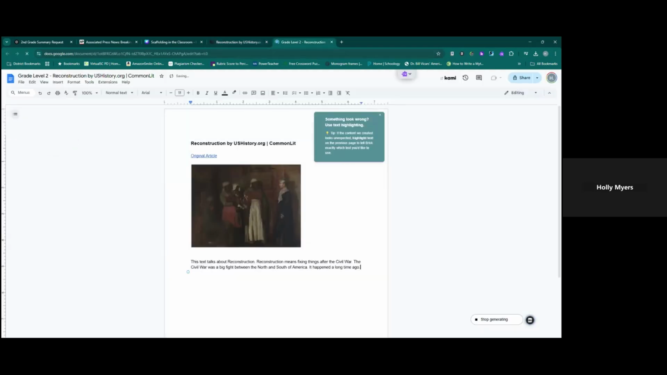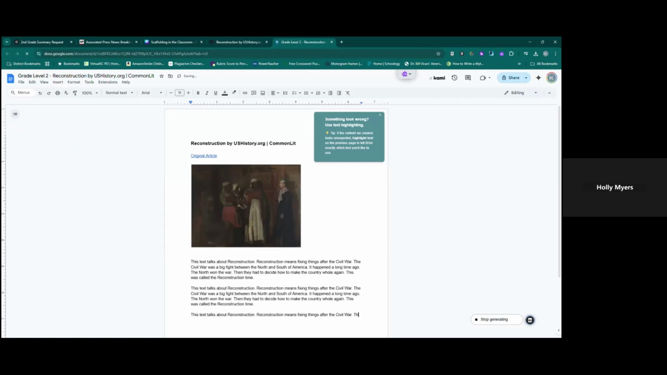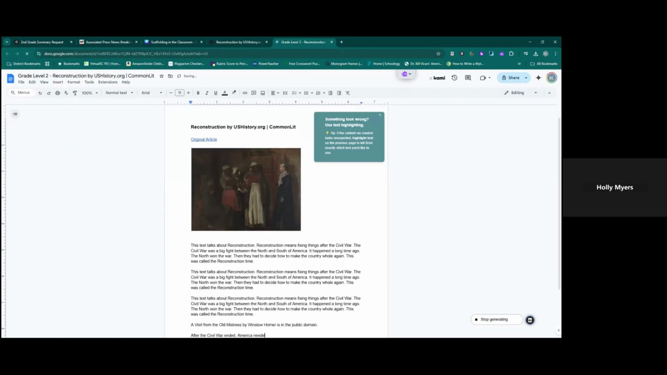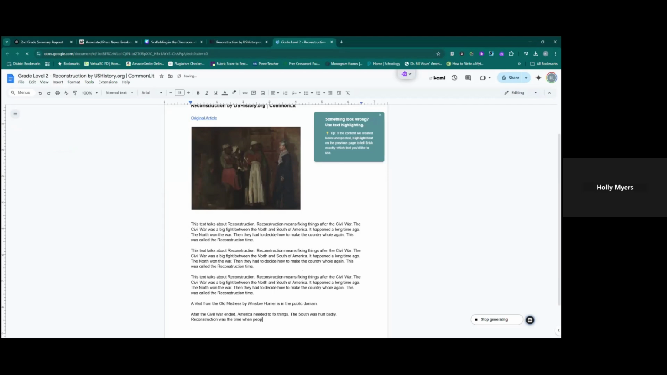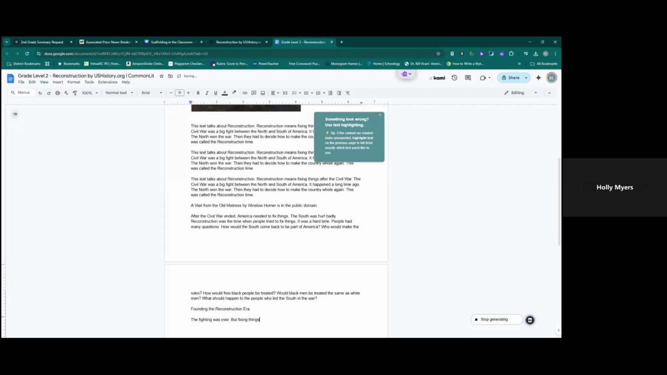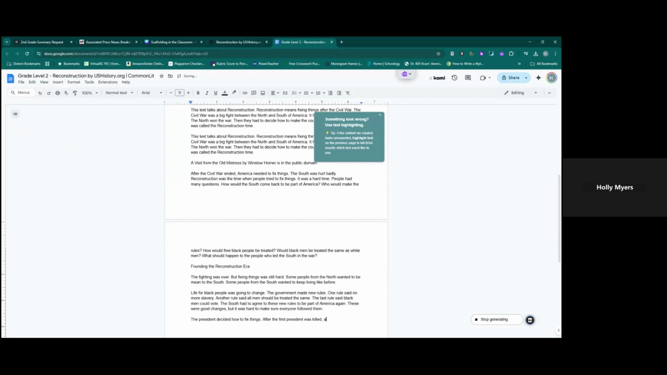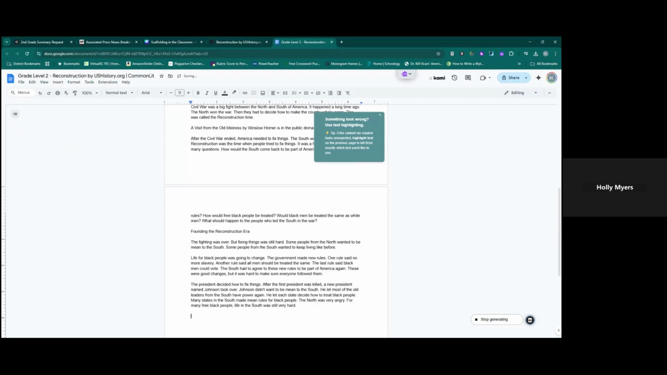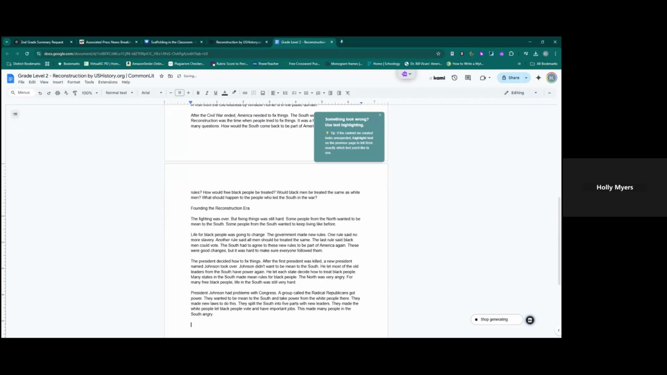If you download, let's see, you can see it's going right here. You can see how it starts to do this text talks about Reconstruction and then it repeats itself. That's because it's trying to figure out which one of those sides it needs to do. That's why for things like that, I always try to use ChatGPT. But let me show you.